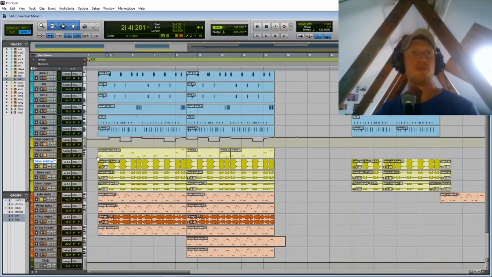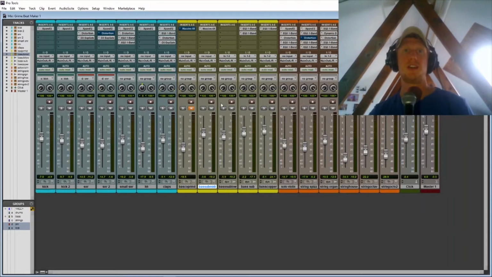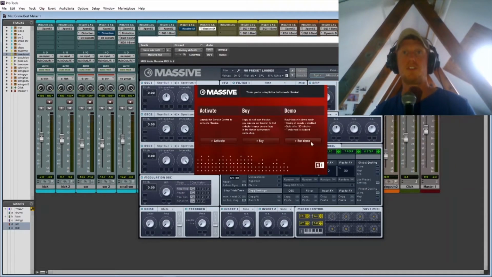And then I ran it through Massive and just came up with that warm sub bass sound, which is great, but a little bit boring. So I thought, how am I going to make this more interesting? So one thing I stumbled across is if I go to my mixer here, here's my MIDI. I've actually got Massive already loaded up. Let's run my demo.